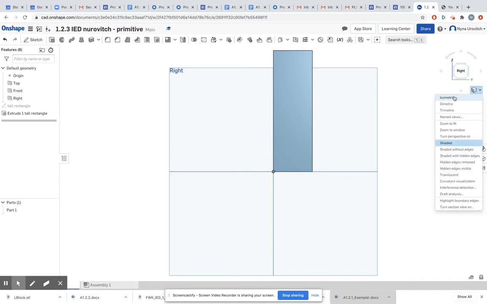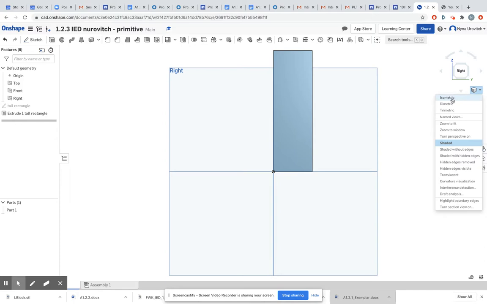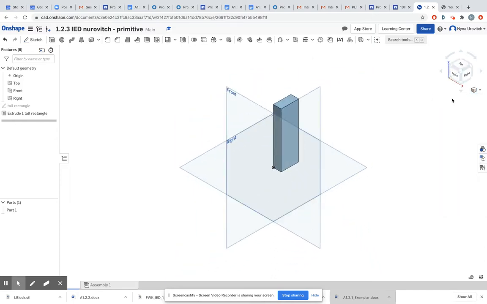and I'm now going to go, it's shaded. I want to zoom to fit. And I also want it to be isometric. So this is our three-dimensional tall shape. I also want you to see how it says tall rectangle. Underneath it is extrude because that's the operation we performed on it. That is all for the video.